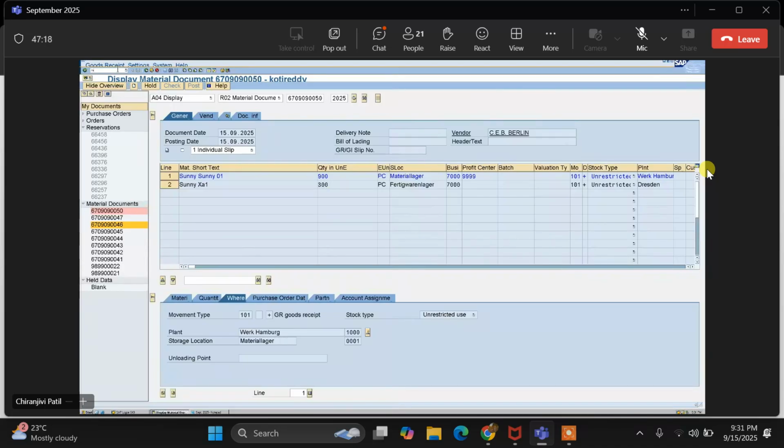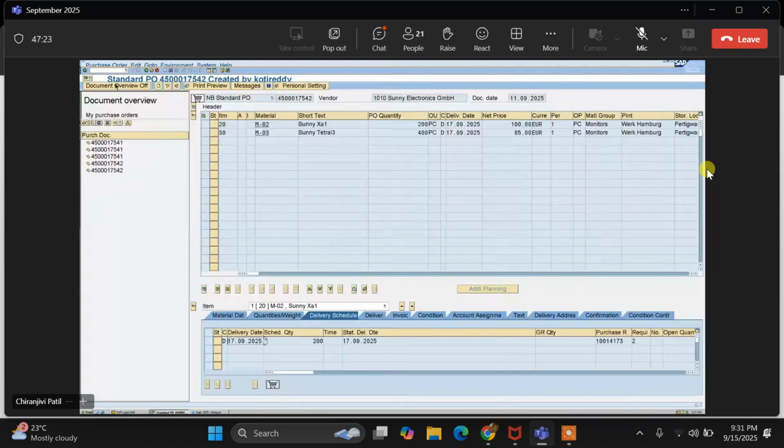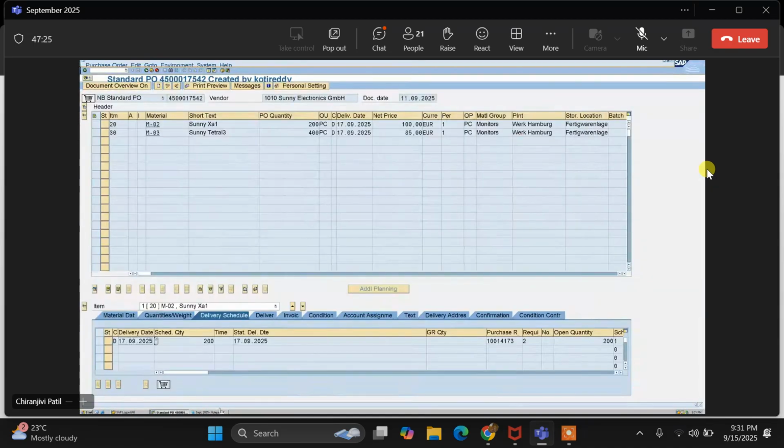So if I go back to the purchase order now, it is very important to check the status of the purchase order every time. So check it here. So we have got 541.